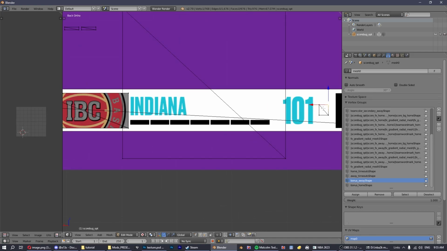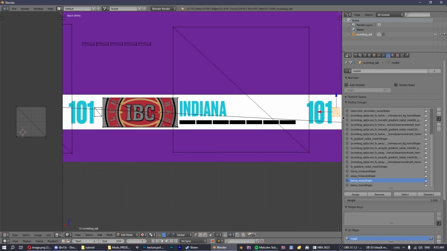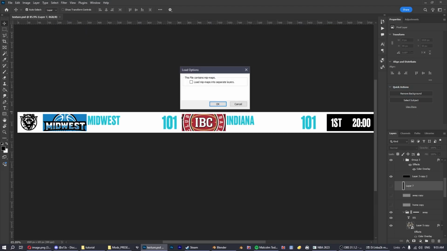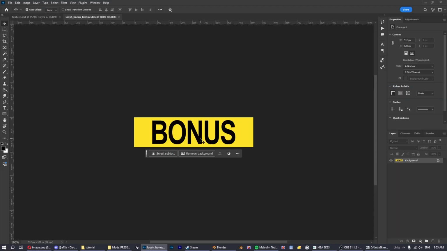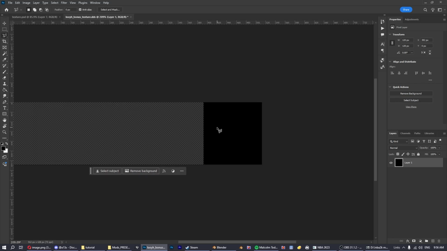Something like right there. Gonna get it kind of the same on both sides. And then you're gonna open up bonus texture. And then we are just going to draw a little box. Get black. Do this guy.